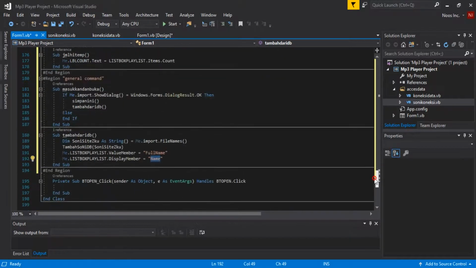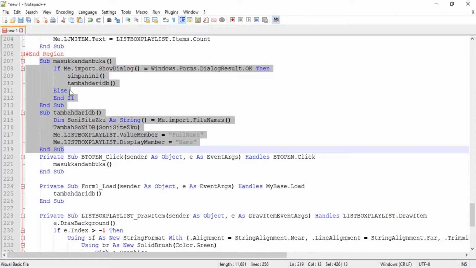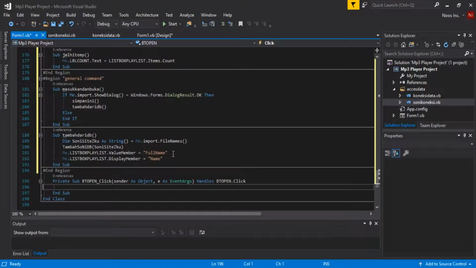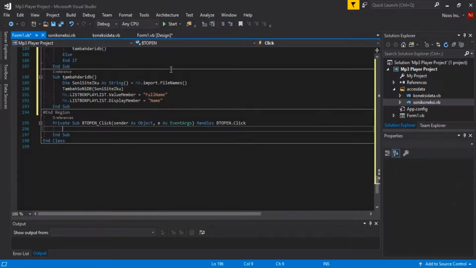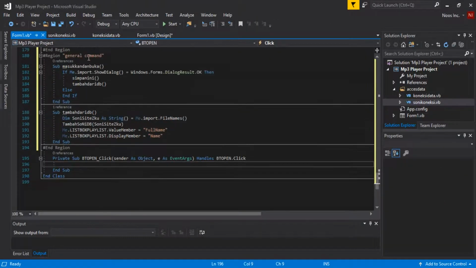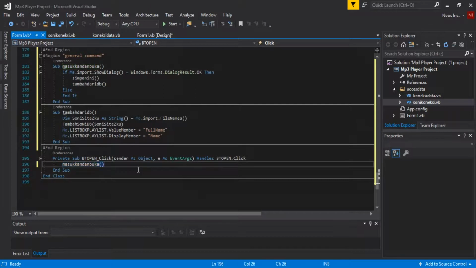Okay, and this is for button open. You can see that "masukkan dan buka" is the content here. So you don't get confused, double click in here and just execute this command. You can copy here or you can paste like this.